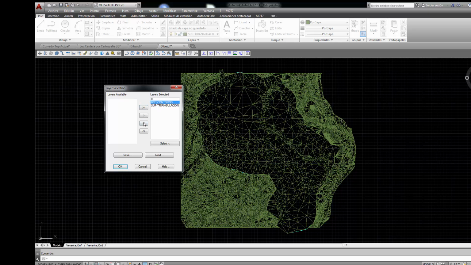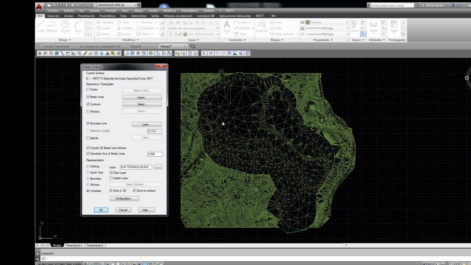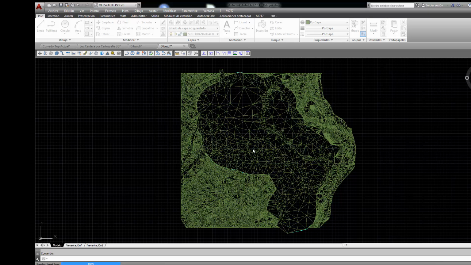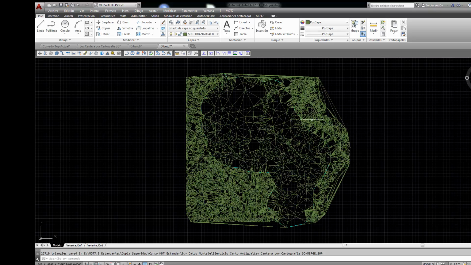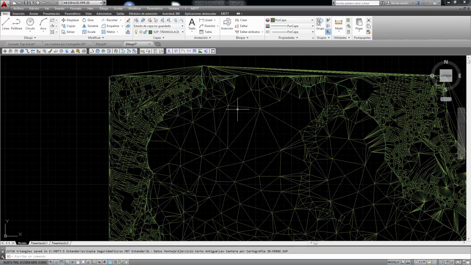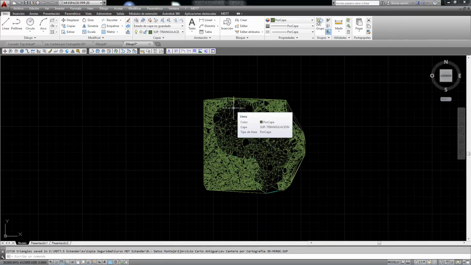We create a new surface name, such as Merged 3D Surface, save it, and then deactivate the contours and contour lines, specifying that the break line is going to be the triangles in our triangulation surface. We deactivate the rest and accept. The result is as follows. We can delete the lines outside our boundary, and as we can see, the two surfaces have been merged into one.